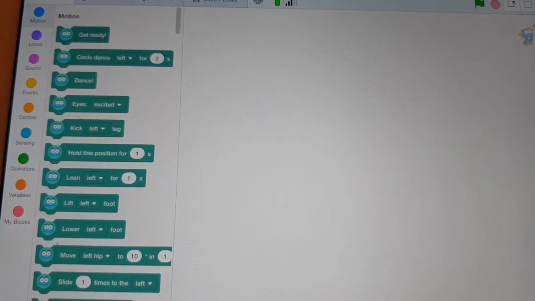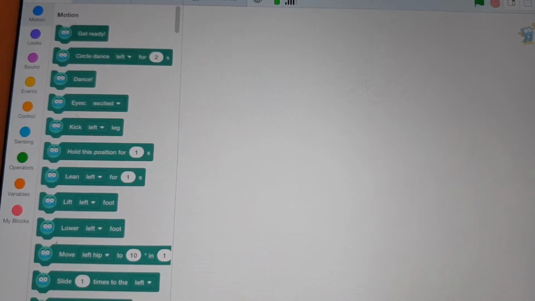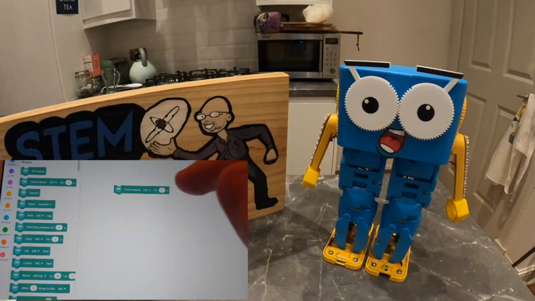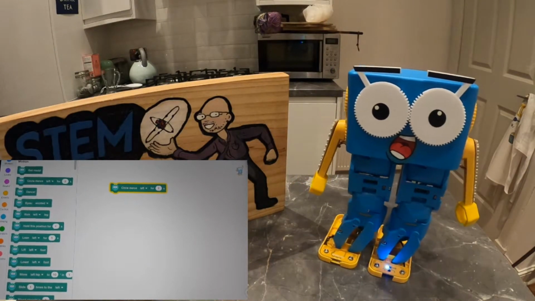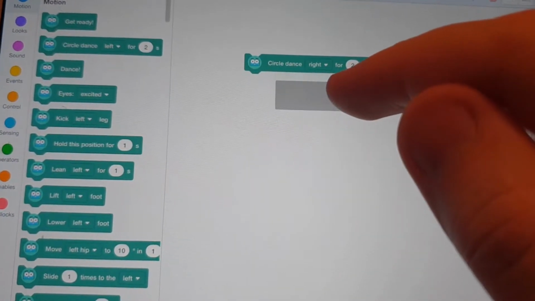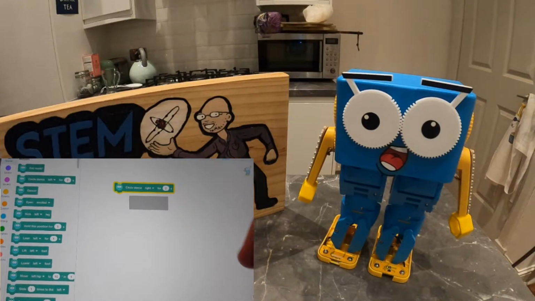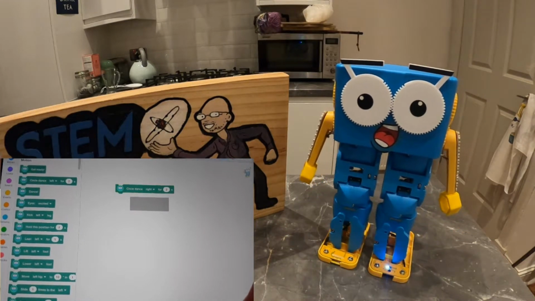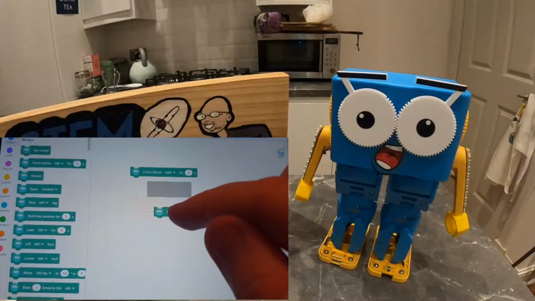So first I'm going to show off some of Marty's signature dance moves. In motion, I'm going to find circle dance left for 2, and I can also change that left to right to make Marty circle dance right for 2. There is Marty's standard dance button.